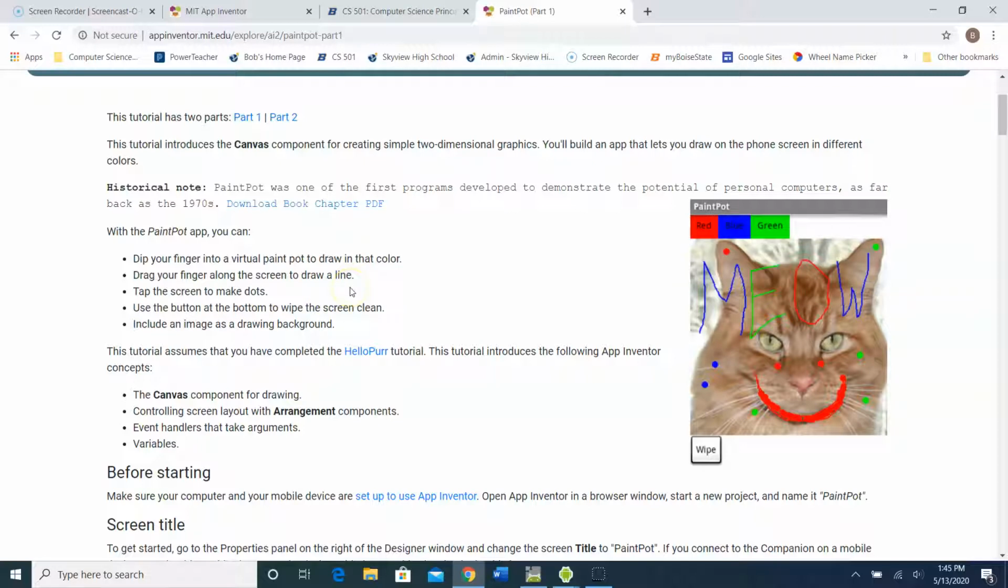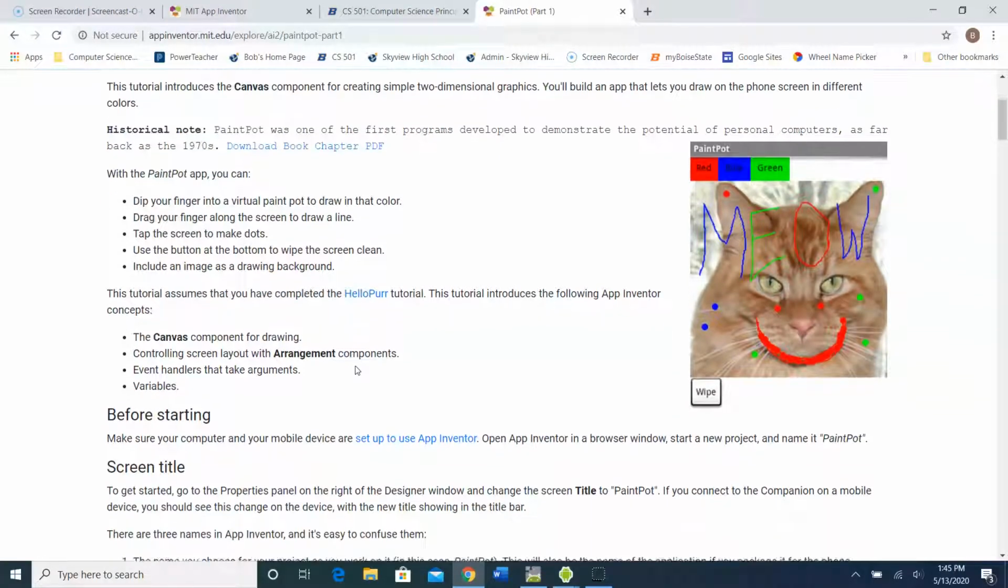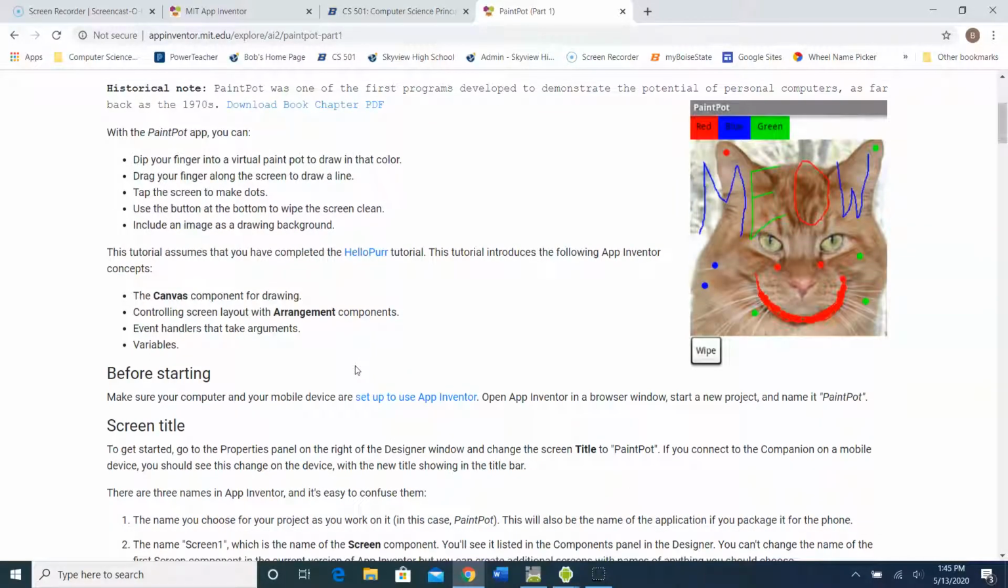Drag your finger along the screen to draw a line. So we'll be drawing lines. We will tap the screen to make dots. We will have a white button to clean the screen, and we'll have an image as a background for the drawing. This tutorial assumes that you've finished the Hello Purr, so we're adding on to your base knowledge. This tutorial will introduce the App Inventor concepts of the canvas component for drawing, controlling screen layouts with arrangement components, event handlers that take arguments, and variables.